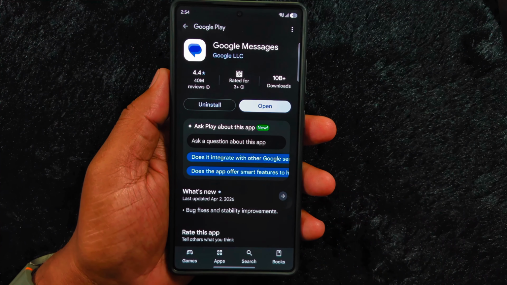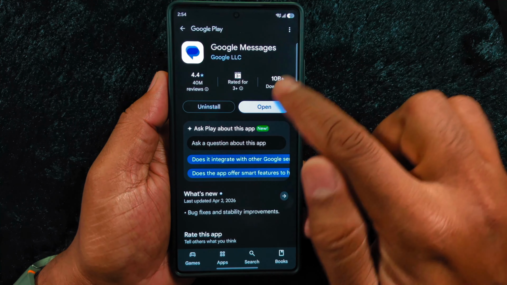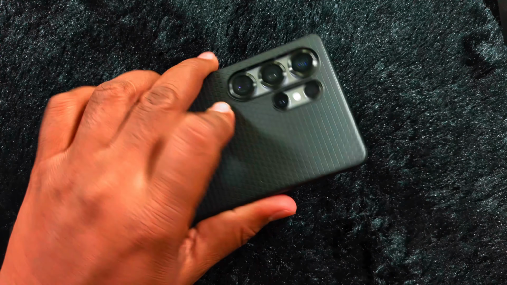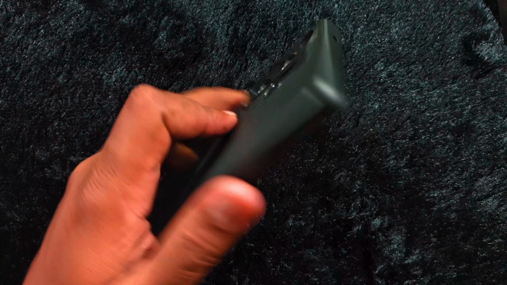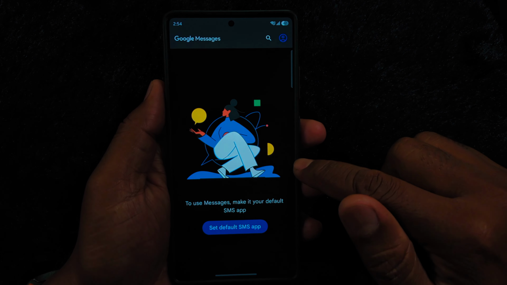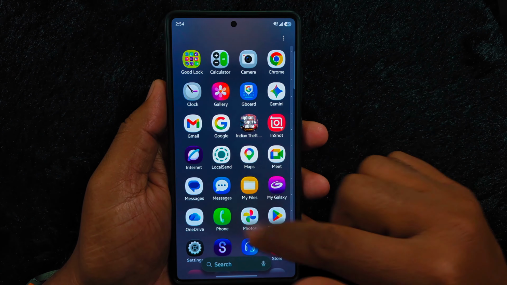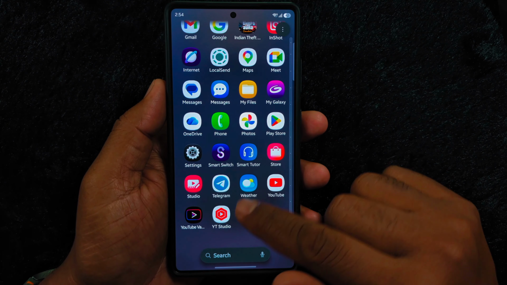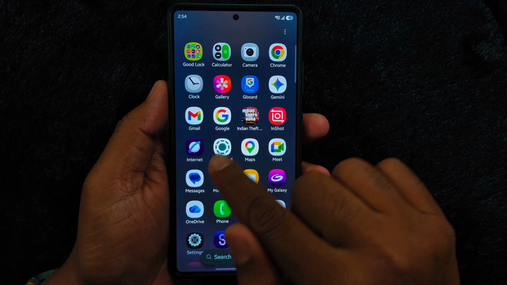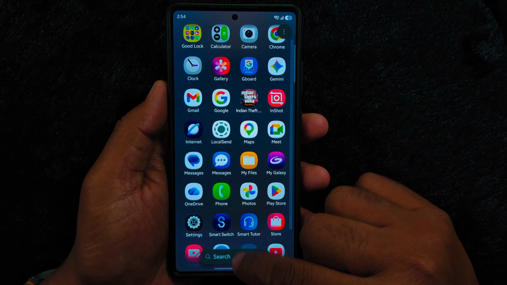In this video, I'll show you how to set Google Messages as your default messaging app on the Samsung S26 Ultra, S26 Plus, or S26. By default, Samsung devices come with the Samsung Messages app set as the default. But if you prefer using Google Messages, let's get started.